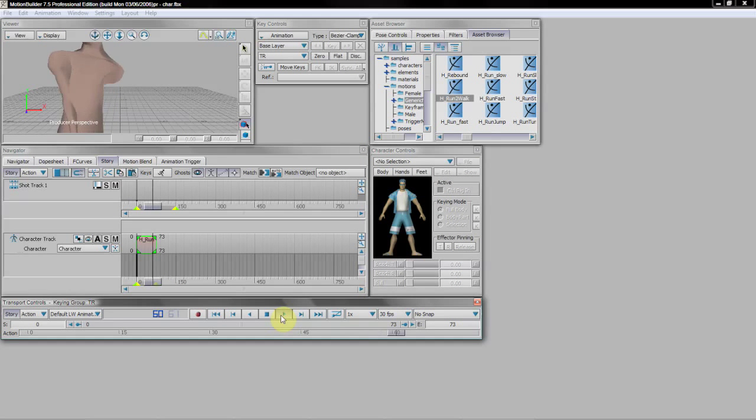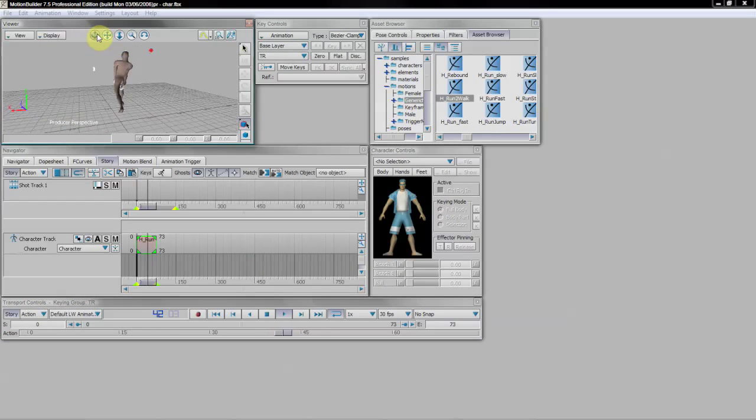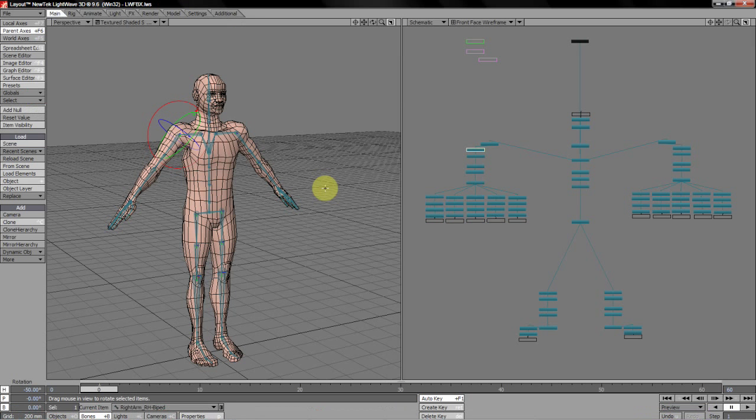Now straight away we can see that there's a problem here in Motion Builder. We can see that the arms are penetrating. They've gone into the body there. Why has this happened? Well, the simple reason why is because of the way I exported out of LightWave.